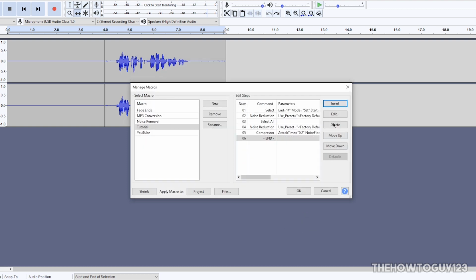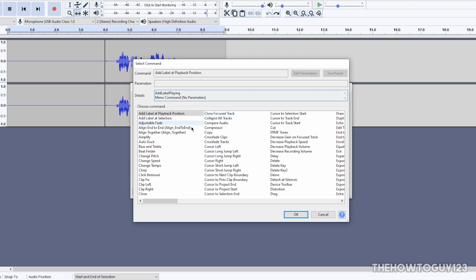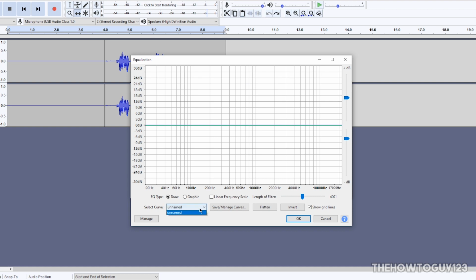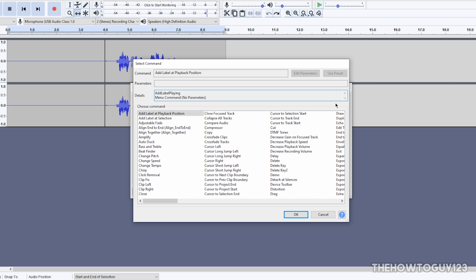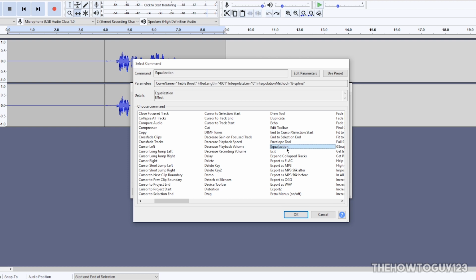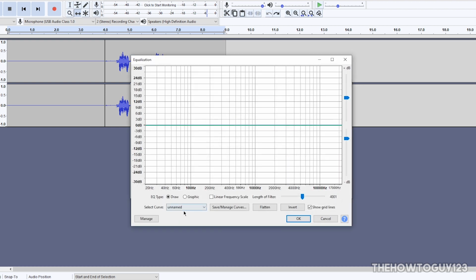Okay, again. After that, I use equalization. Let's find Equalization, Edit Parameters, and usually here I add a bass boost. Click on OK, then OK again. Insert. Now I equalize it again. Edit Parameters, here I add a treble boost.